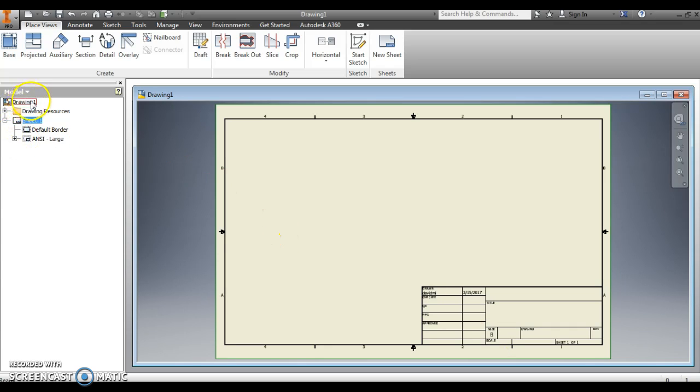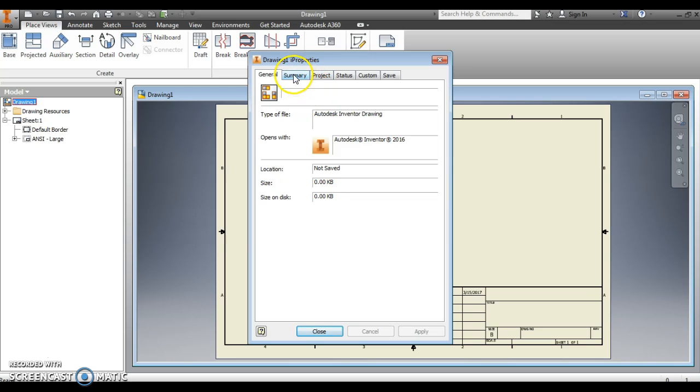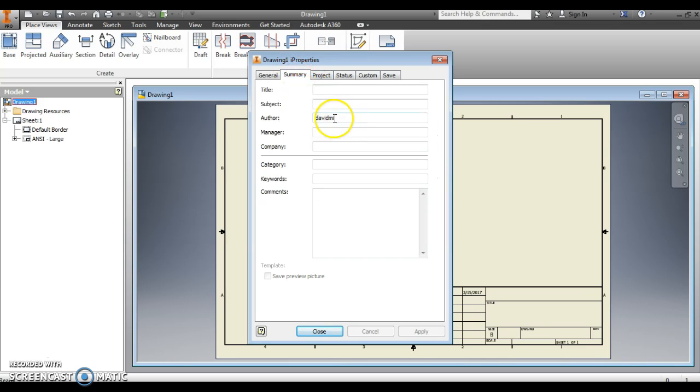So I'm going to now highlight Drawing 1 at the top of the browser. I'm going to right click and hit iProperties. I'm going to come over here, hit Summary, and that allows me now to fill out my title block. So here's a partial of my name. I'm going to finish it.